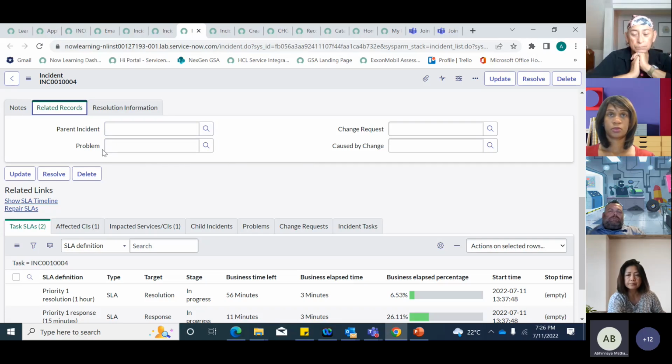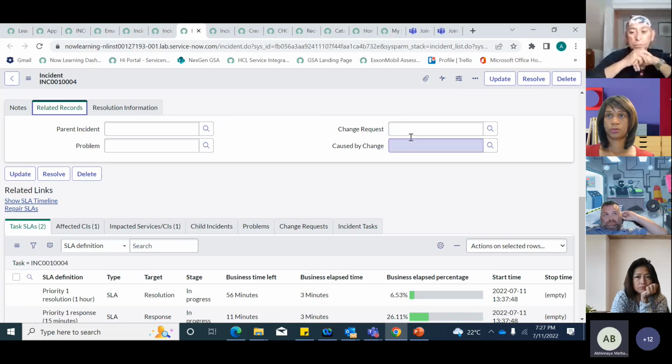And if this incident is associated with a problem, for example, if we want to investigate recurring incidents, then you can use this field to relate a problem record. And this change request field is for associating the incident with a change. For example, a high priority incident can raise an emergency change. There are three types of change: emergency, normal, and standard. For an emergency change to be created, the prerequisite is a high priority, critical incident.